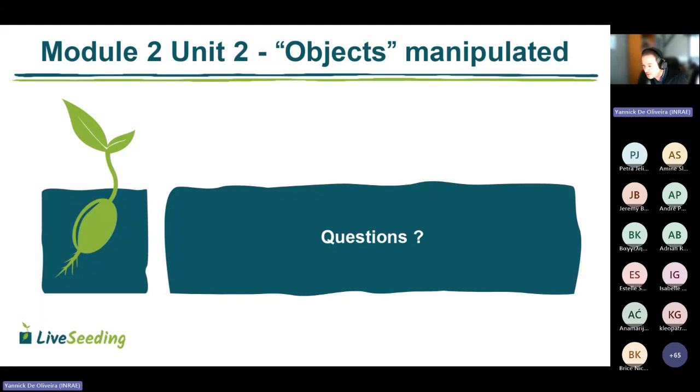Can you please add the link also in the chat? Okay, the link of the article that I saw Isabel published. So at this step, if there is no other question, I can go to the next session. Jeremy, did I answer your question? Yes, thank you.